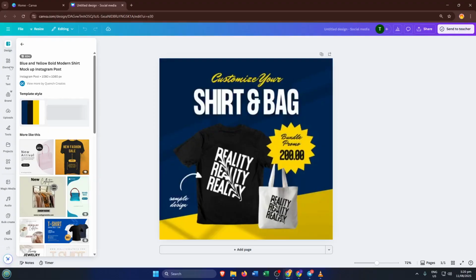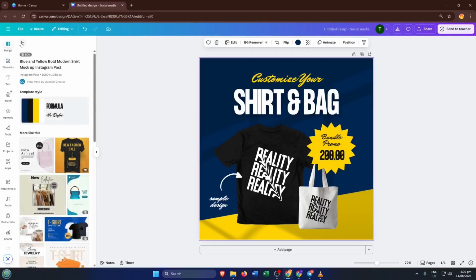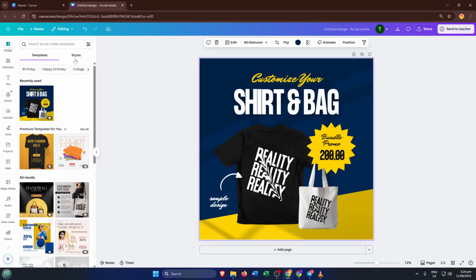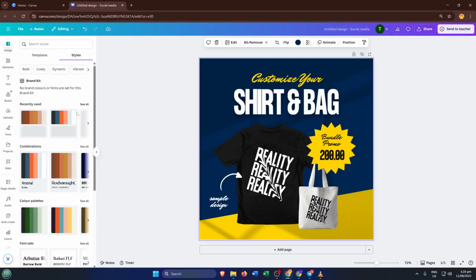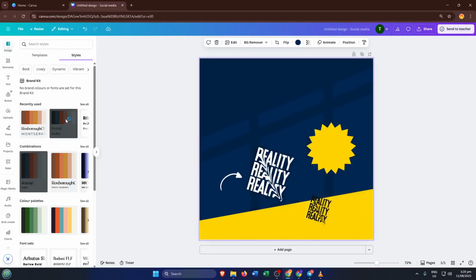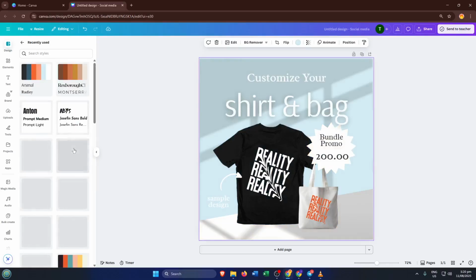Browse through these templates by scrolling or using the search bar to refine your style. Don't rush this part. Find a template that closely matches the vibe you want for your brand or campaign. Maybe you like clean lines, or maybe something more playful. The beauty of templates is that they save you lots of effort while still letting you customize the design as much as you want. Once you've picked a template, click on it and it'll pop right onto your canvas.